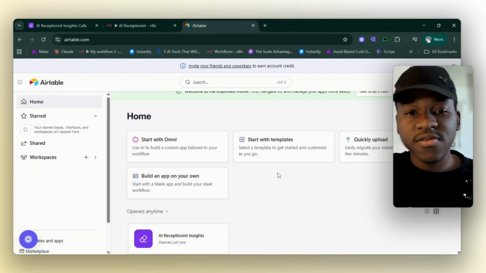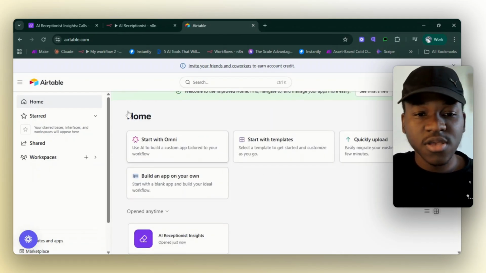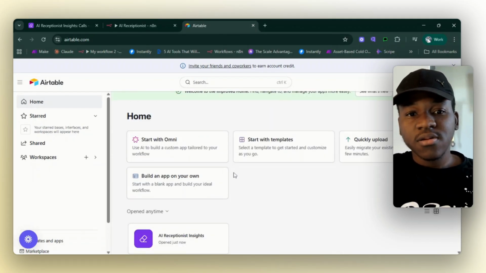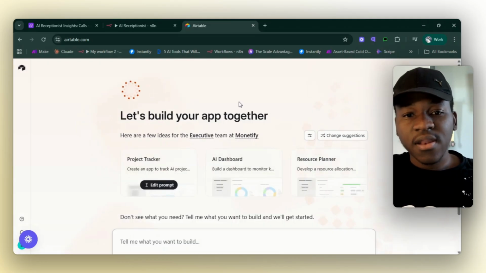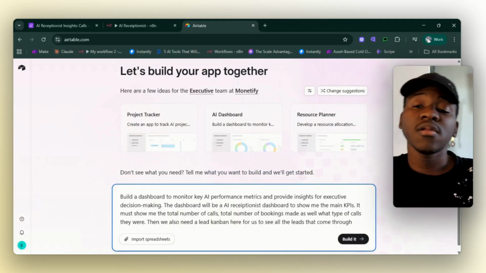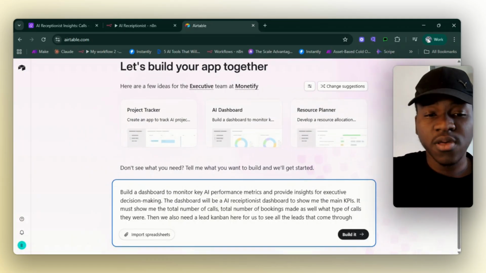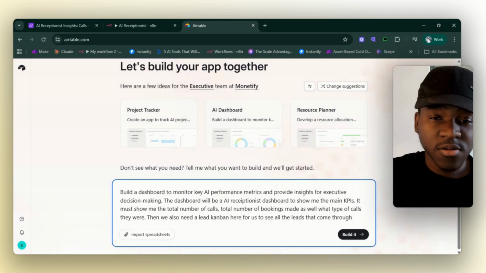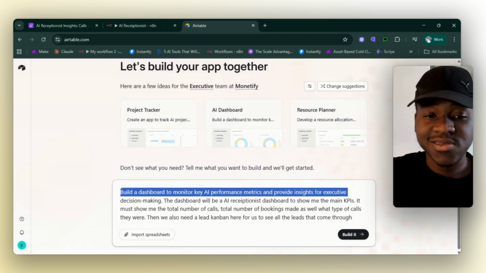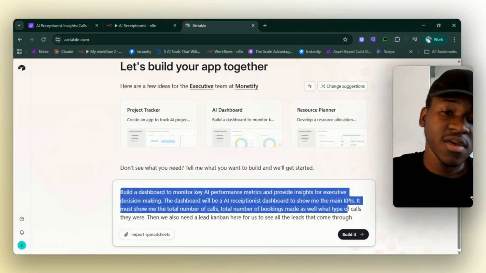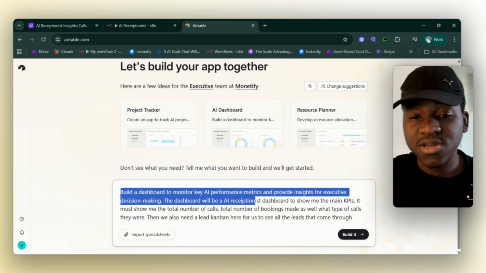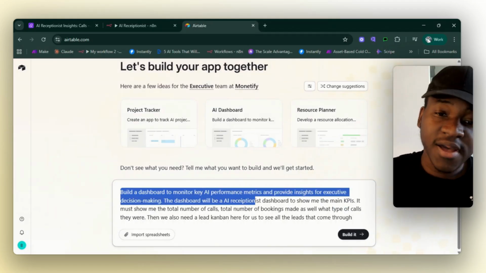And then you'll be able to get started even faster. Just go to Omni, Airtable Omni, and if you just tap that, it is done. So as you can see, I didn't make the prompting too complicated. It was just: build a dashboard to monitor key AI performance metrics and provide insights for executive decision making. The dashboard will be an AI receptionist dashboard to show me the main KPIs.